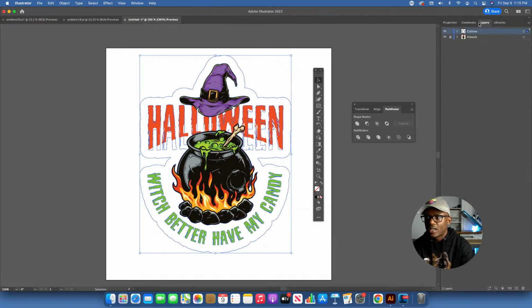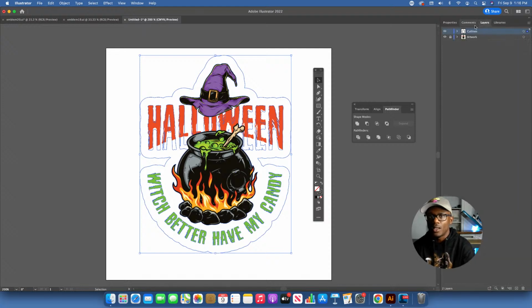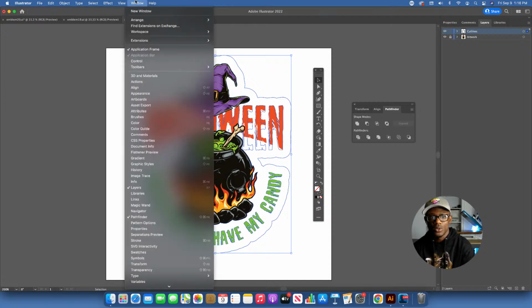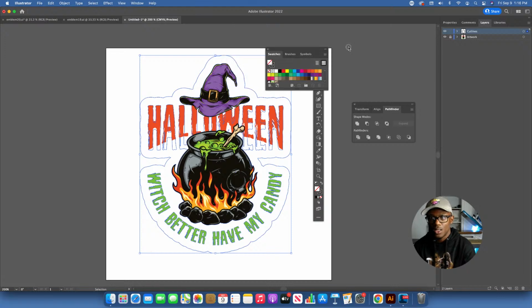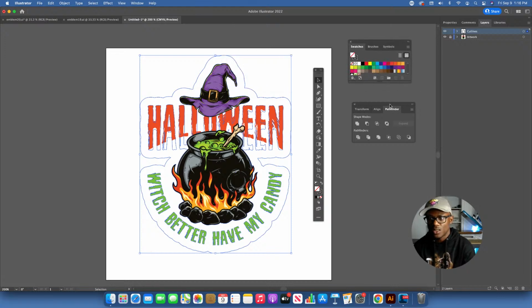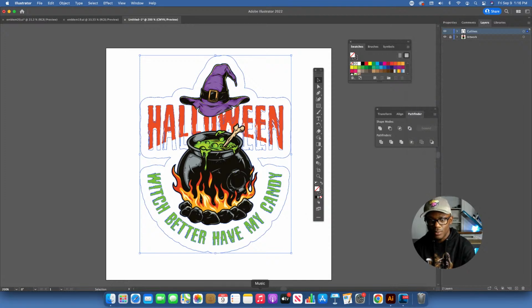We're still on that cut line layer. I probably have it in my library already because you can save it to your library. Looks like it's not in my library now. All right, so let's open up our swatches window. Come up here to Windows, and open up swatches. Okay, so you guys should have swatches opened up. You're gonna click on the hamburger menu here while your swatches is opened up.